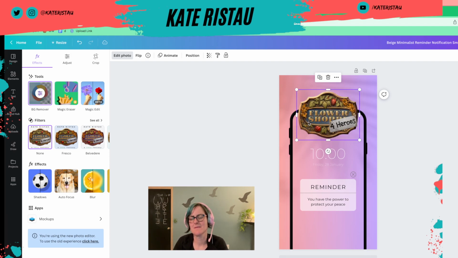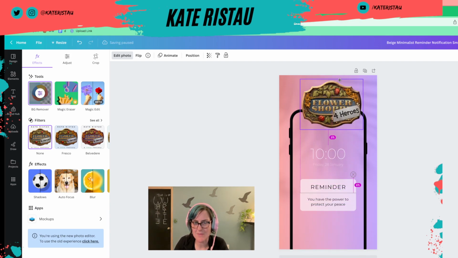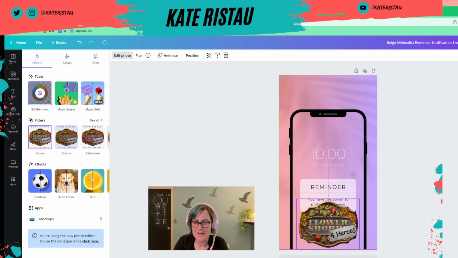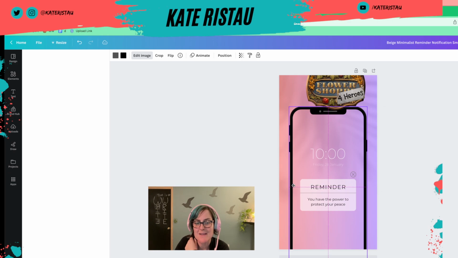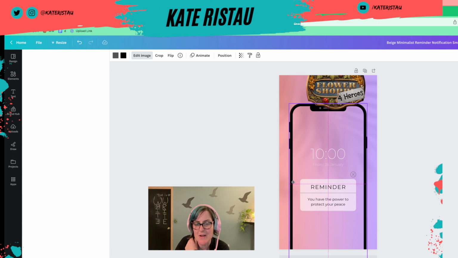Look what happened. Yeah, so now we got this great Flower Shop for Heroes sign that we can move around and use however we want, right? Now, so far so good, kind of. Because this whole thing that's going on here has a particular kind of feel to it, right? What I kind of want to do is see how much longer that phone is. So that gives us a little bit more room that we can work with. We don't want to do it too much, but we will move it up a little bit.